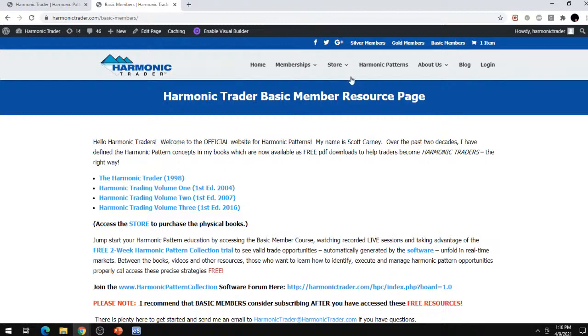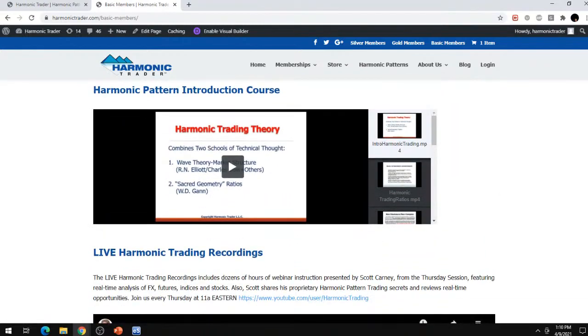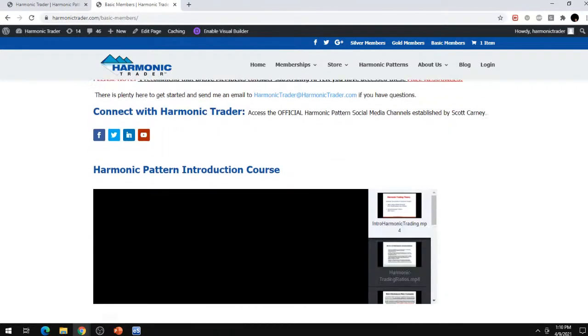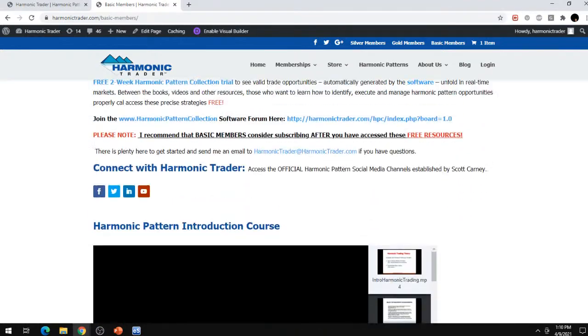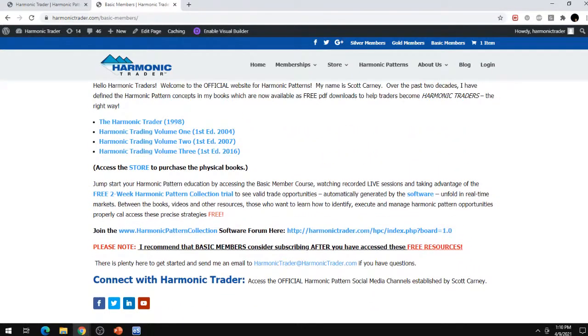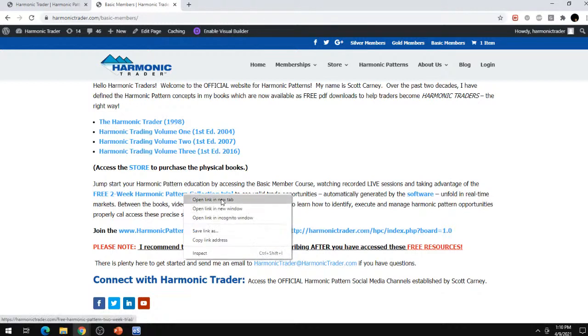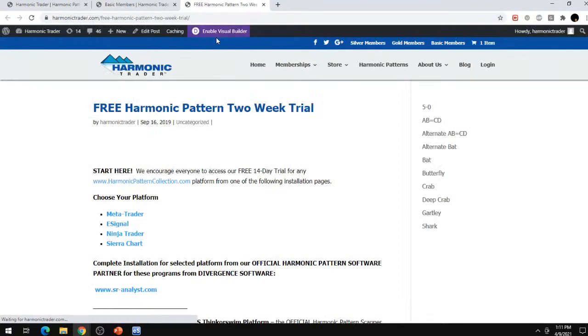Then the other thing is to take a look at the videos, the stuff that we have talked about with Mitch and some other sessions, and then get the software trial. The software of what I'm going to show today comes in both versions: the HPC Lite, that's for TradingView, and we also have it for Thinkorswim. And then the Pro version we have for MetaTrader, eSignal, NinjaTrader, and Sierra Charts. I really like the eSignal because the data is excellent.